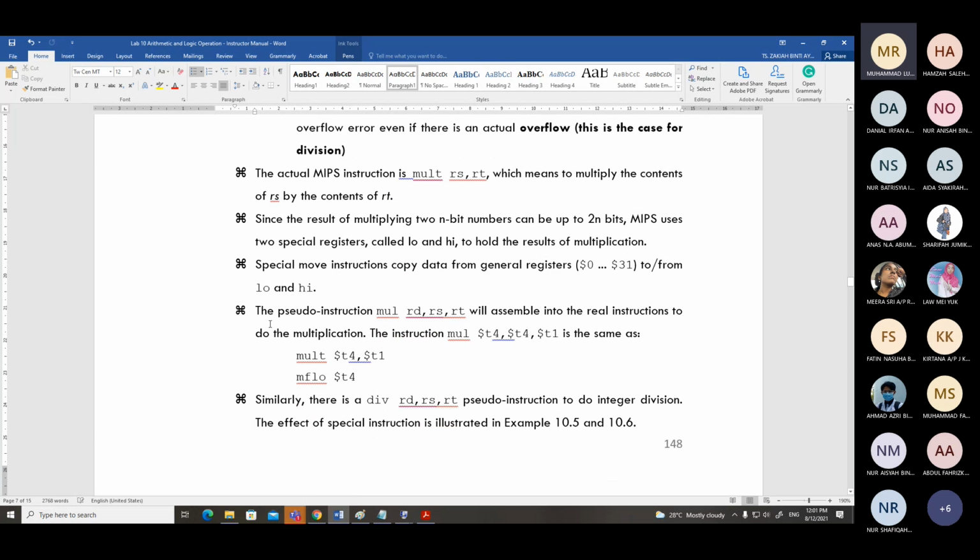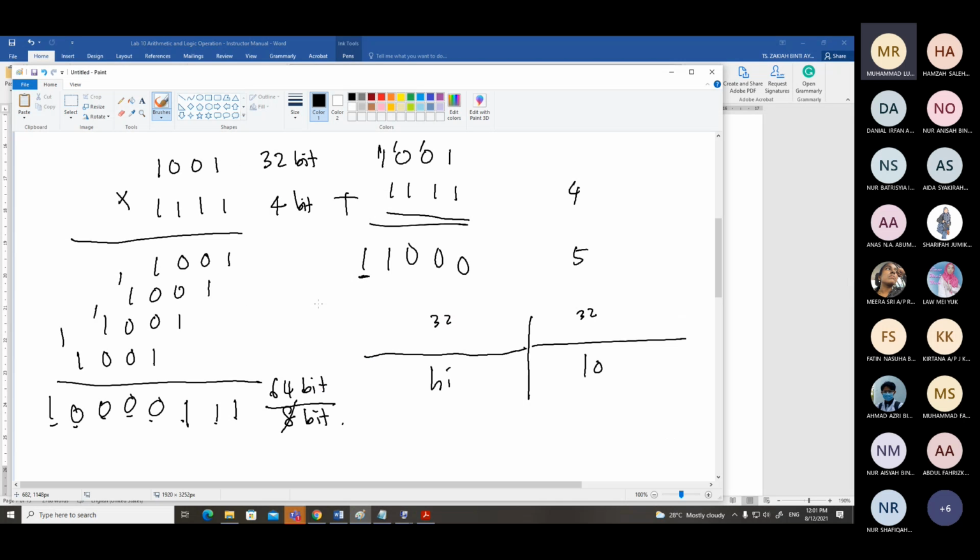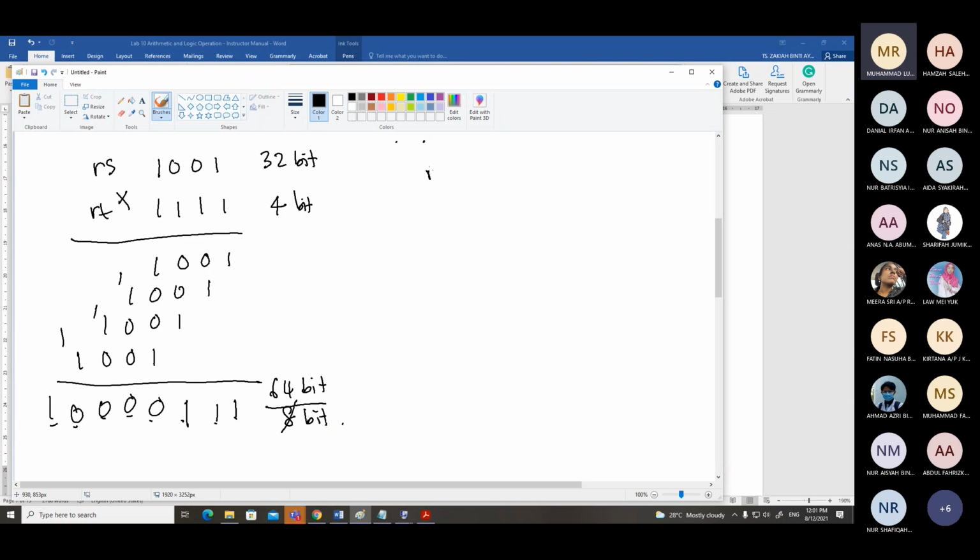In the case of multiplication, the actual MIPS instruction is mult RS, RT, which means to multiply the contents of RS by the contents of RT. So if we write it, you want to multiply this, so this becomes RS, this becomes RT. When you write it in code, you write mult RS, RT. Where does the result move to? It moves to high, low.